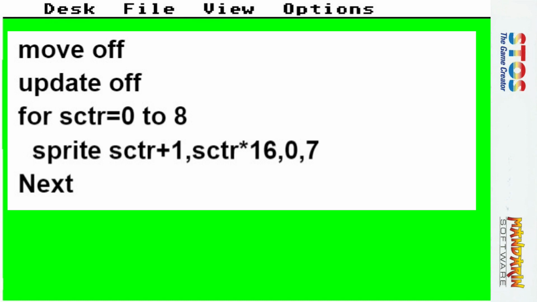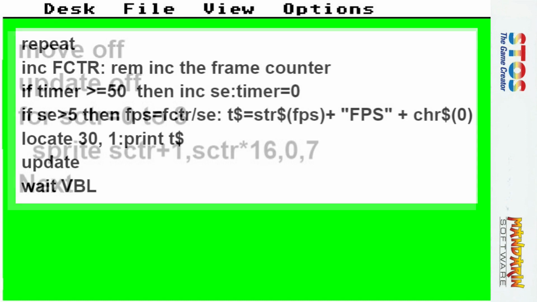Move off stops any current sprites from moving. This is here just in case there were sprites moving before this part of the game. There are none, but this is a clean way to make sure to stop all sprites from moving before you start. Update off will stop sprite updates from showing on the screen until you issue the manual update command. We'll do this in our repeat until loop.